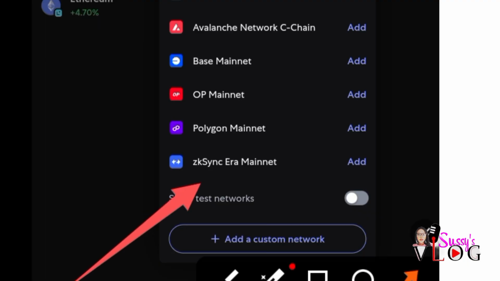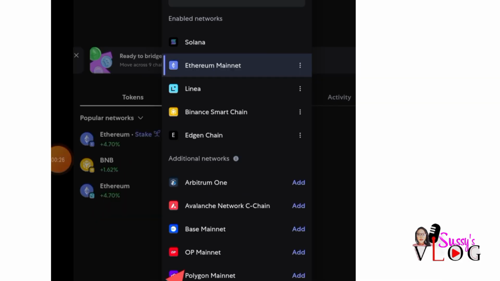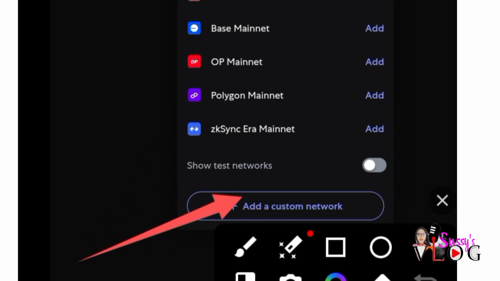If you did the testnet of STARTOWERCHAIN, you will see your network here, but if you did not, you are going to come here and just click on add network.